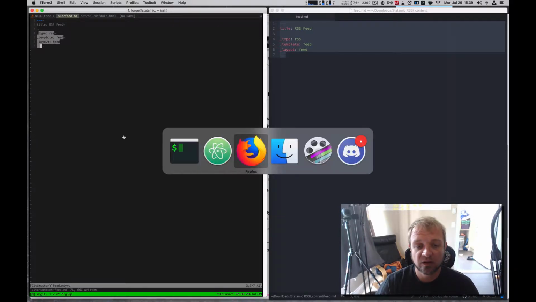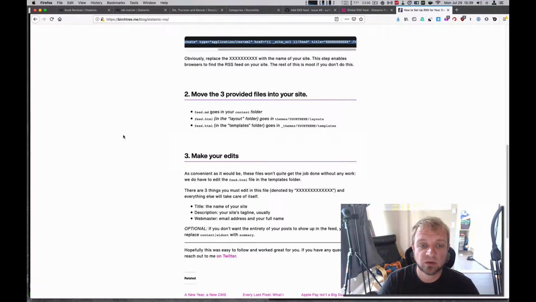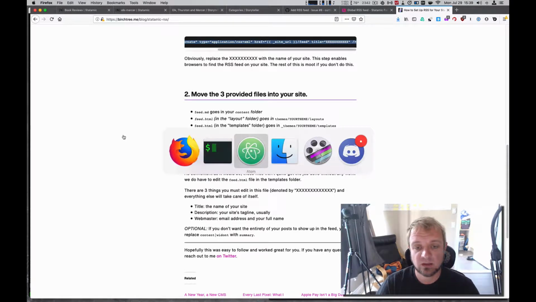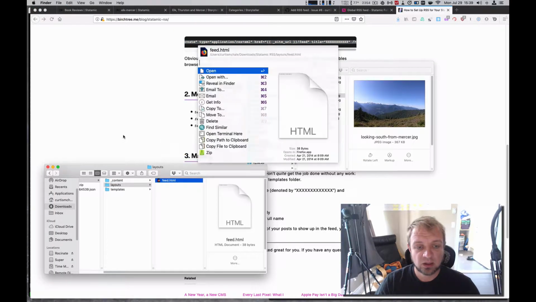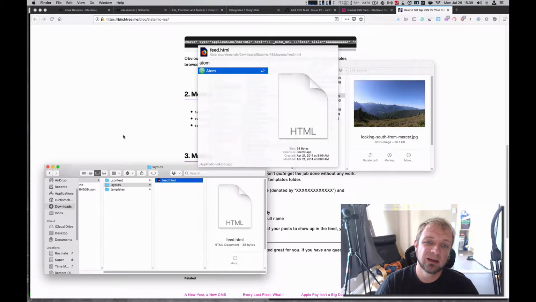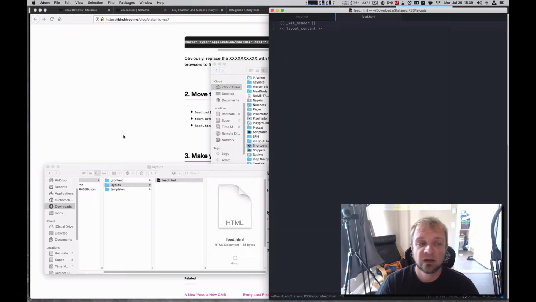Where's my next file supposed to go? The next file is feed.html, which goes in my layout folder. So let's open that up too with Atom. Perfect. Okay.